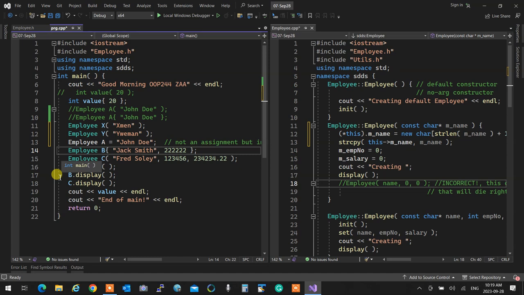Now, employee Y is created. The constructor is called for Y, correct? So when this is called, star this means Y, because Y's mName is being created, right? All right. So that's what this means. Are we okay with this? Yeah. All right. Now, we're going to do something else now. That's just to show you what this means.